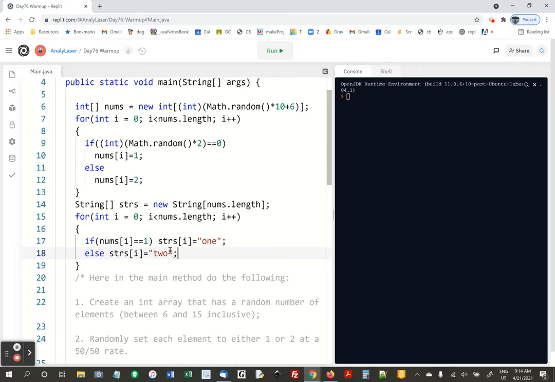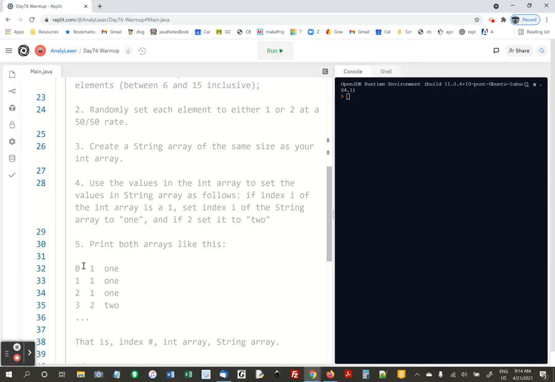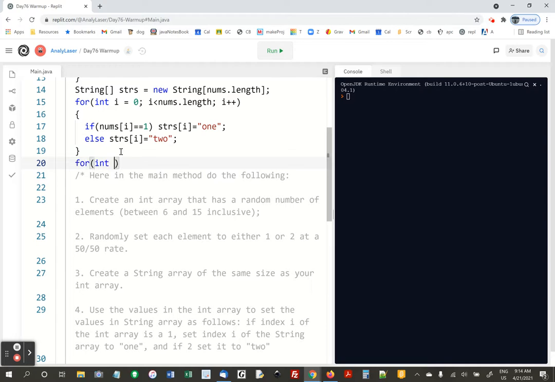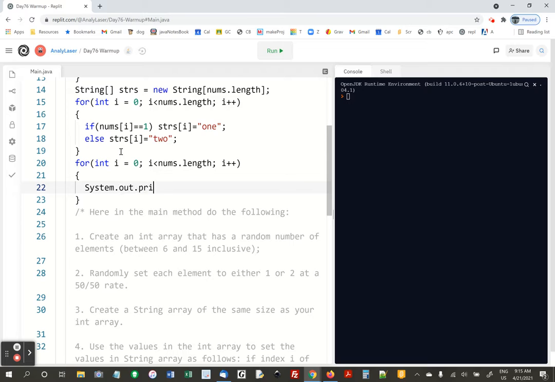Okay. And then print the arrays, one with the index, the value of the int one, and the value of the other one. So again, little for loop. I equals 0, I less than nums.length, I plus plus, system.out.print. I'm going to do print one, just do it all in one print call. We're going to print I plus two spaces plus nums I plus spaces plus strs I. That's how to do it.